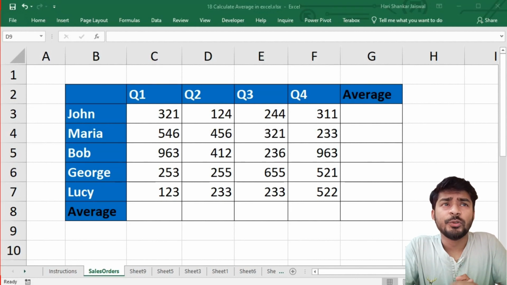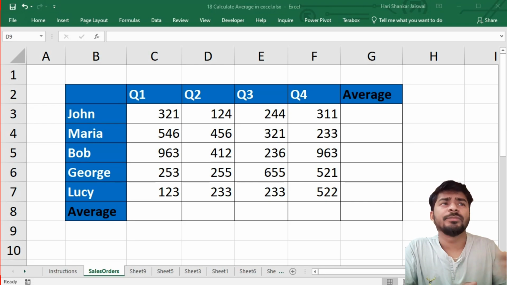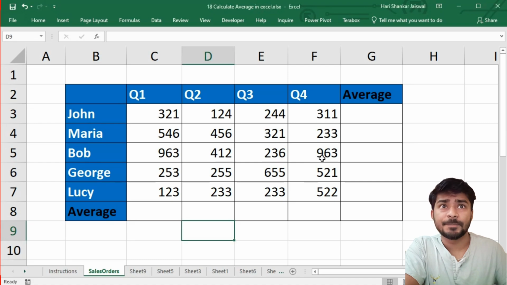Welcome. This video tutorial will show you how to calculate an average in Excel, thanks to which you will be able to work out an average value of a group of numbers of any size. This function is very handy, so let's find out together how to use it.